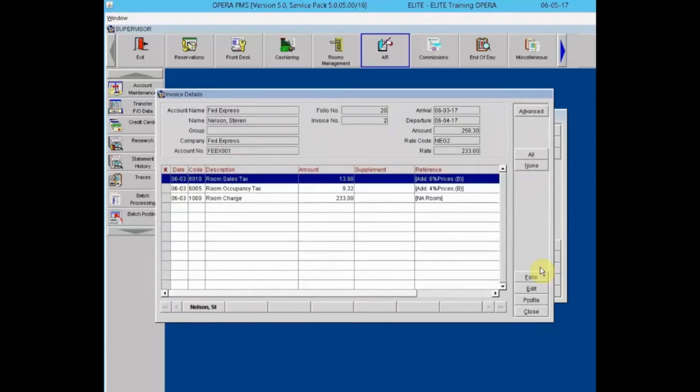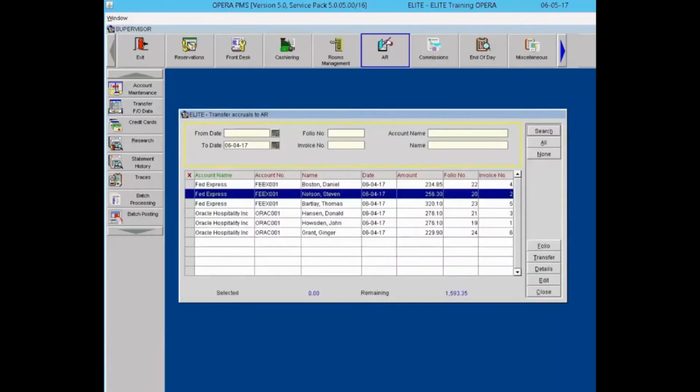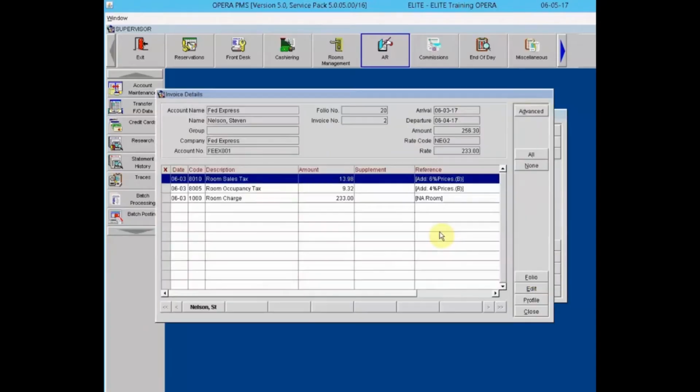Details allows the user to see the individual charges that make up the invoice. The details on the screen also give the user the opportunity to print, preview, or email a copy of the invoice.